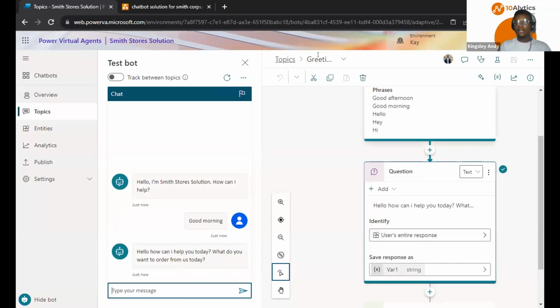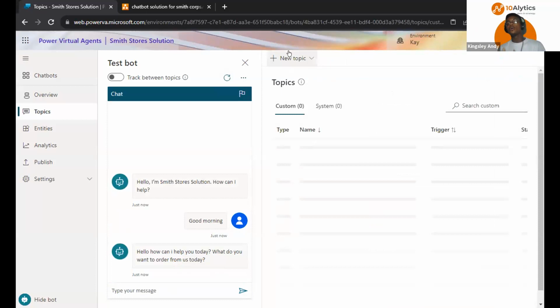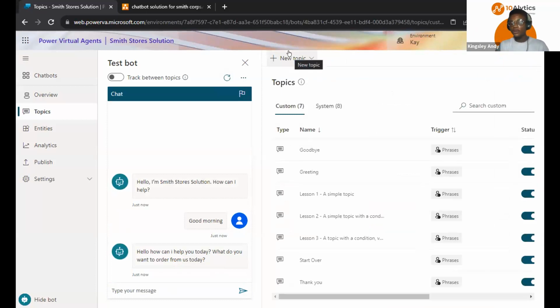Let's take a look at another topic. There are several pre-built topics. Greetings is not the only pre-built topic in Microsoft Power Virtual Agent, all right? Now, I have a simple topic. I have a topic with a condition. I have a topic with a condition and a variable.